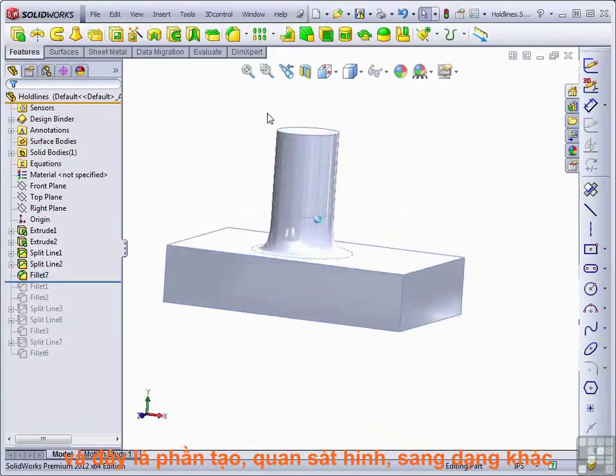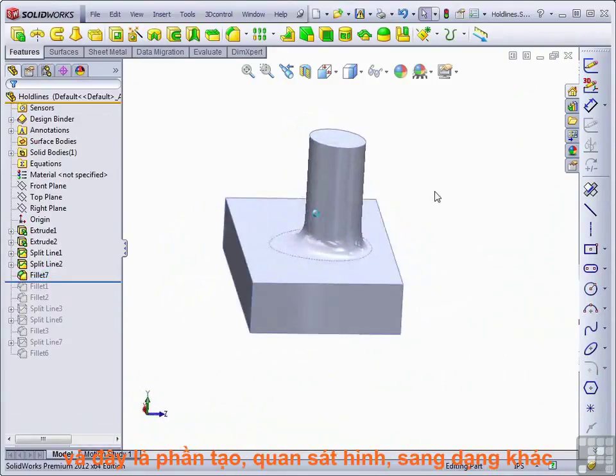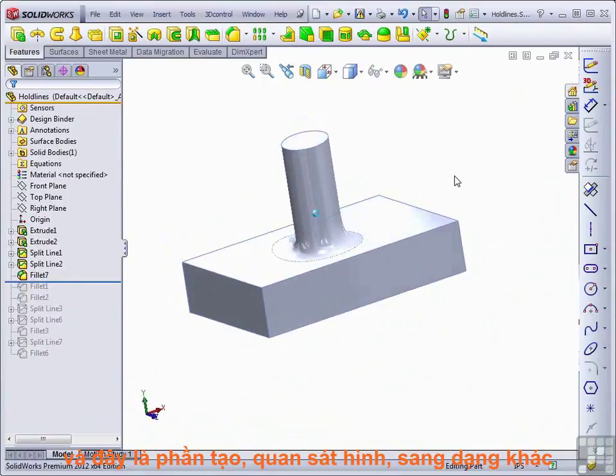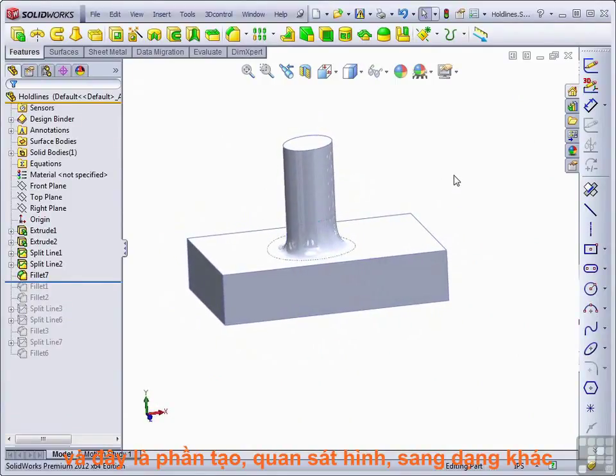So this is an additional type of hold line that you can create that makes a closed loop all the way around something. Let's take a look at a third type of fillet.